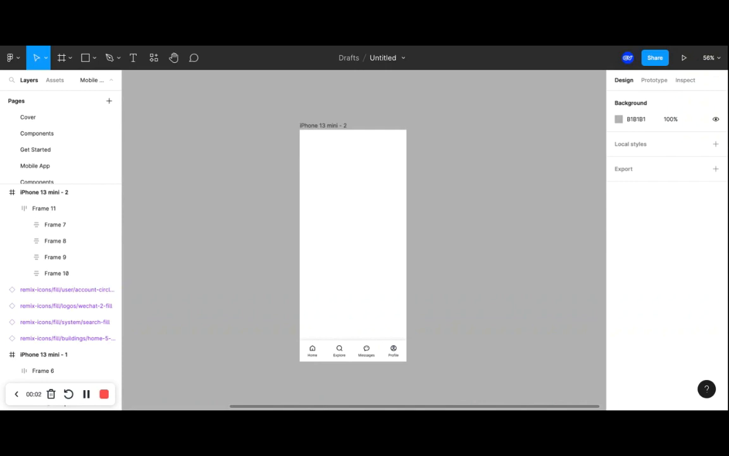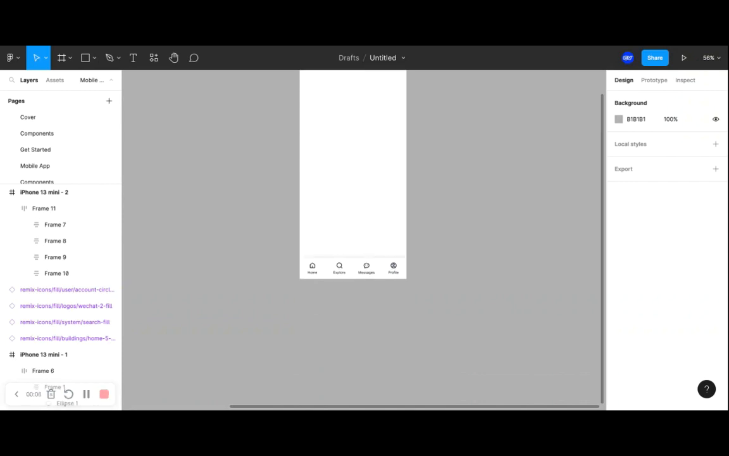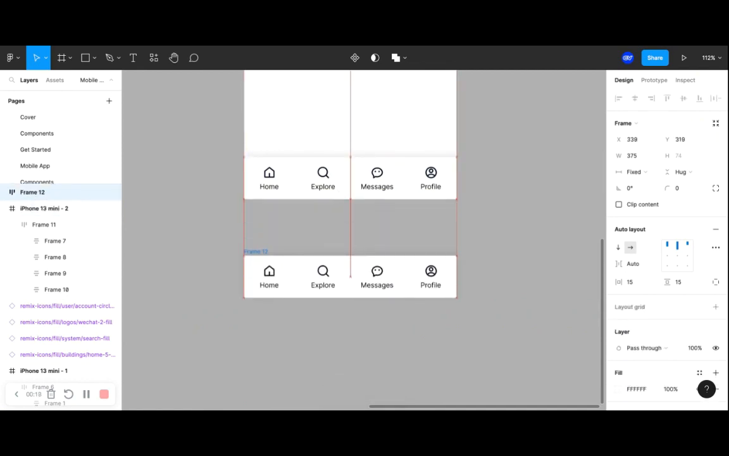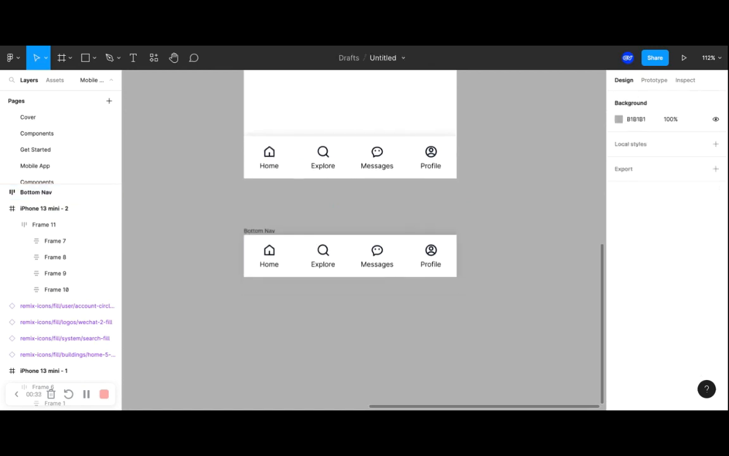So guys, now that we've created our refined bottom navigation, let's create a component out of this to make our switching easy. Now, pick the element, like I said, duplicate it, bring it down, always name your elements. So here we call this nav, bottom navigation, anyone you want to name, right?